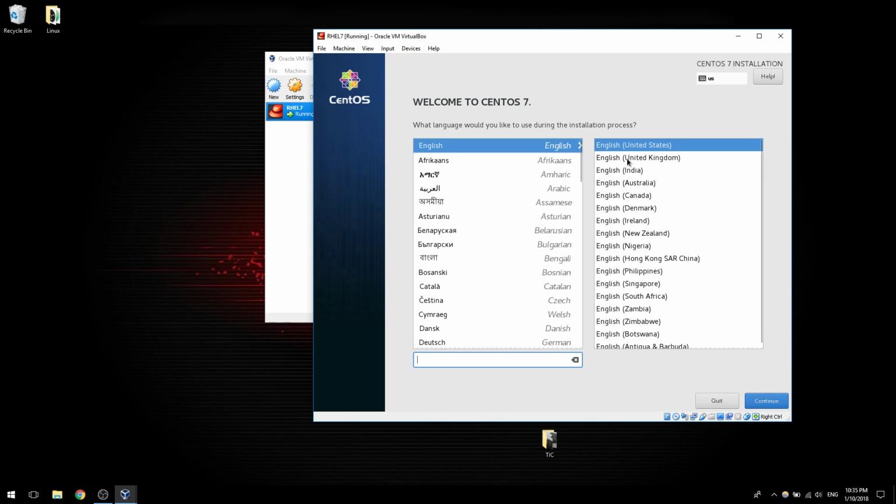And then once the install comes up, you'll be able to select your language. I'm of course going to select English United States, since that's my locale. Click Continue.